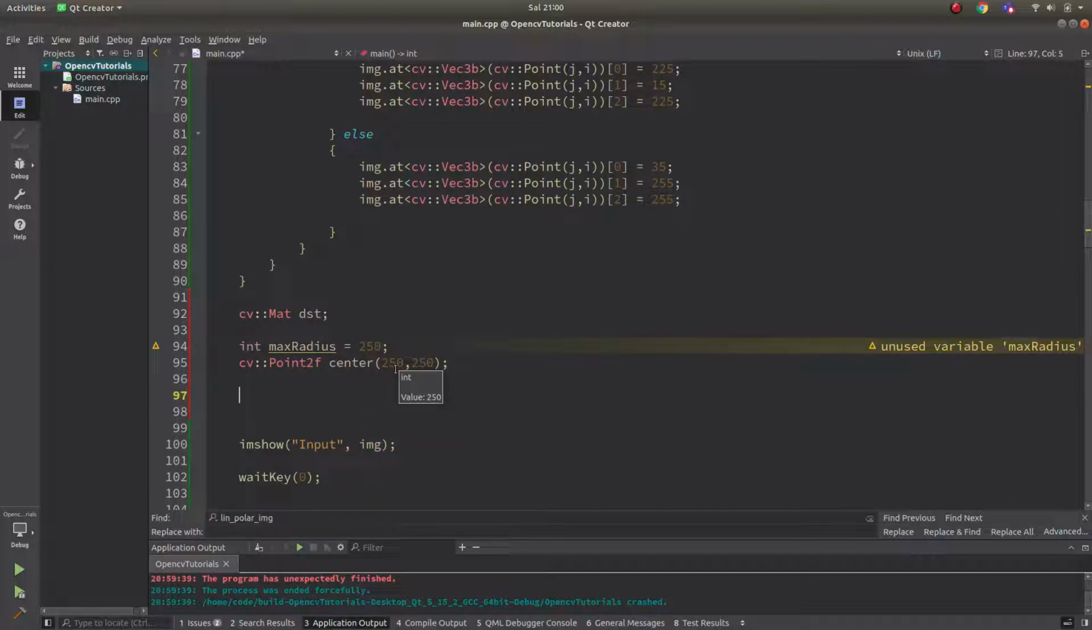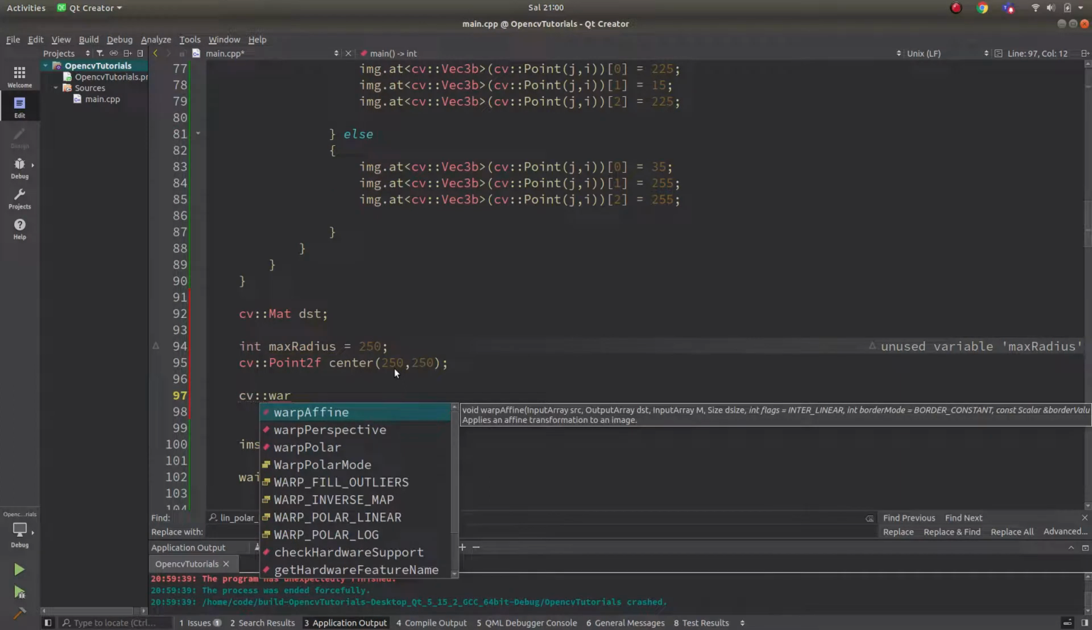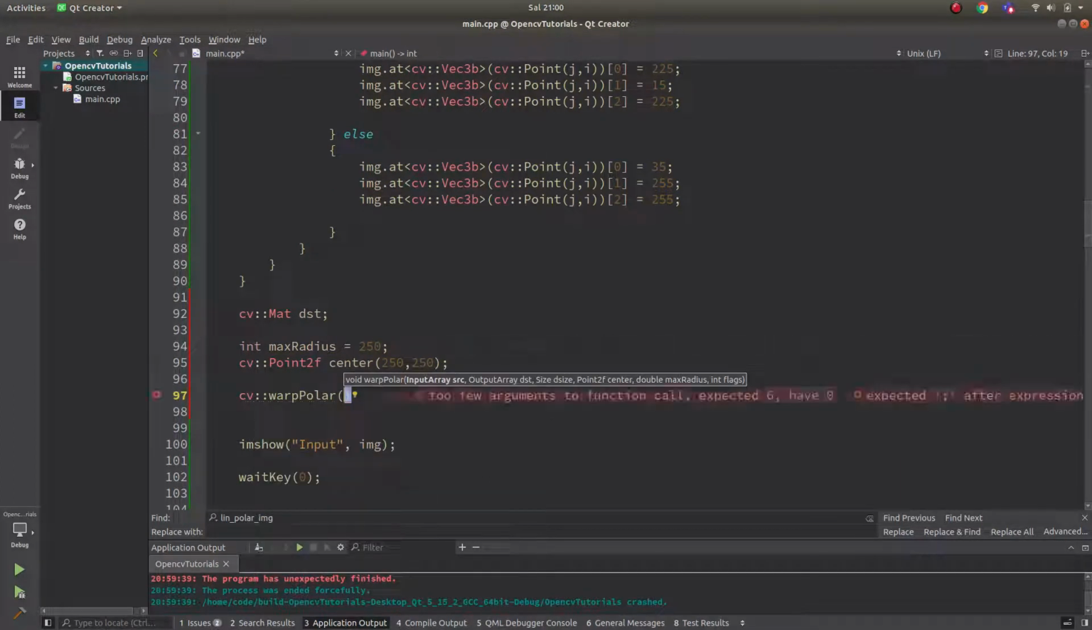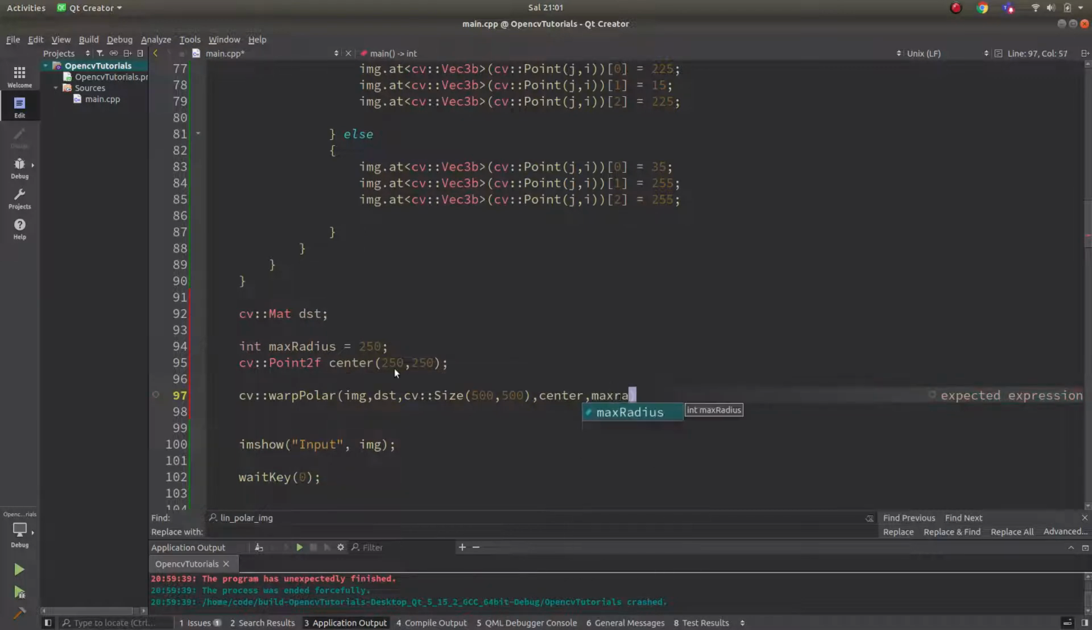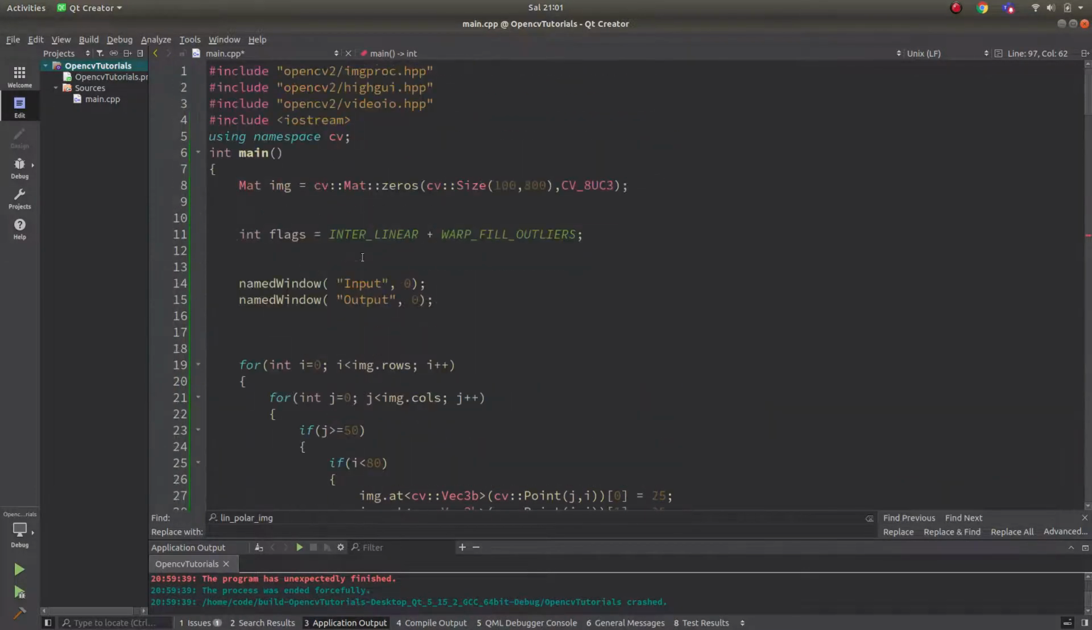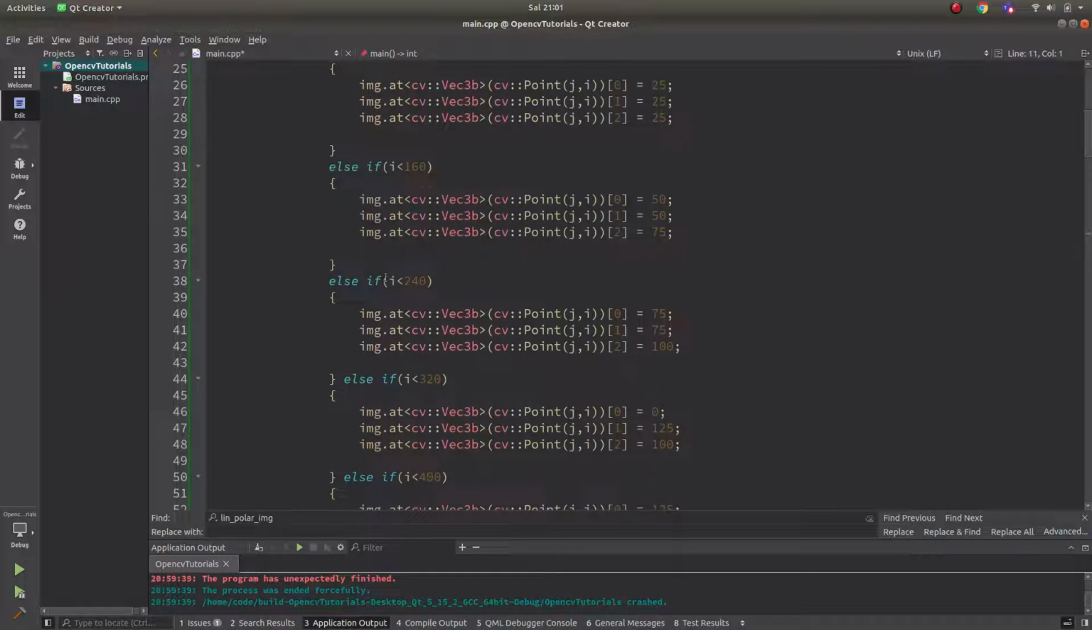Okay, then let's call warpPolar directly. First of all, we put the input image, which is image, then destination, which is destination, then size. Here you can directly define, for example, I want the destination matrix 500 by 500, and then center, and also max radius, which is defined above. Flags, let's copy that also here, we already defined it, but let's put it here.